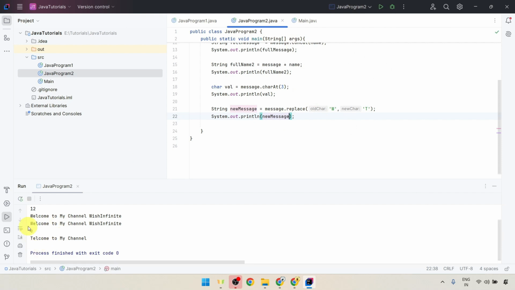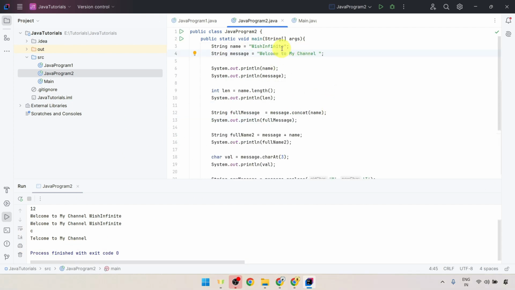See, this W got replaced by T. For this W, only one occurrence was there, so it got replaced at one place only. Now let me replace this L. This L is coming at two places, here and here.